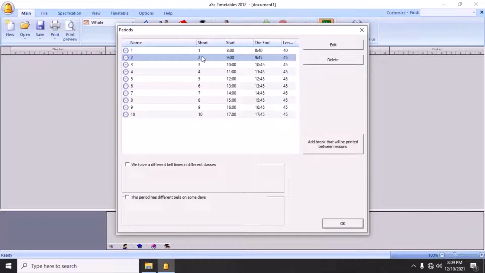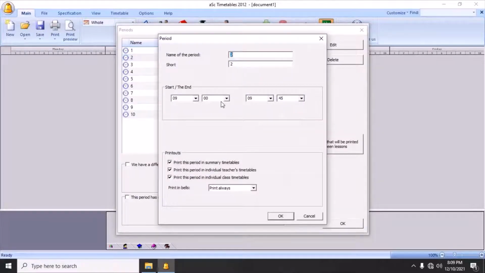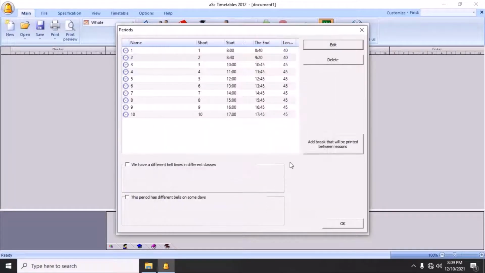You'll highlight lesson 2, edit. Lesson 2 therefore will begin from 8:40 and that will take you up to 9:20. So you'll click on that, 40 minutes. Then here in our school, after 2 lessons, we normally have a break. So you have to create a break here, which is short break.